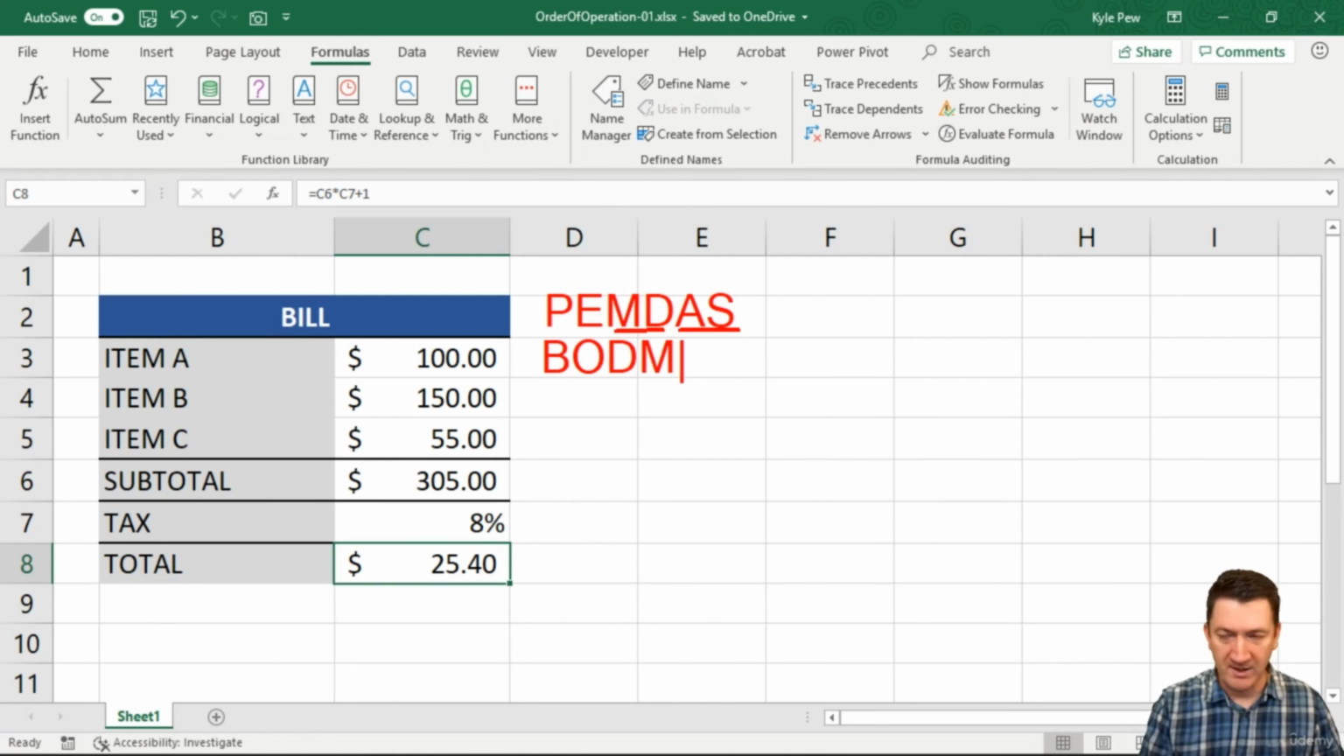BODMAS. So we got brackets, then operators, orders, am I saying that right? I gotta go back through my notes here. Orders, excuse me, orders: brackets, orders, then your division, multiplication, and your add and subtraction. So brackets was the same as being parentheses. Orders was the same as exponents. Then you had your multiplication, division, and then your add and subtraction. That's it right there. Same thing in the end, but it's just the order that the operators go through.